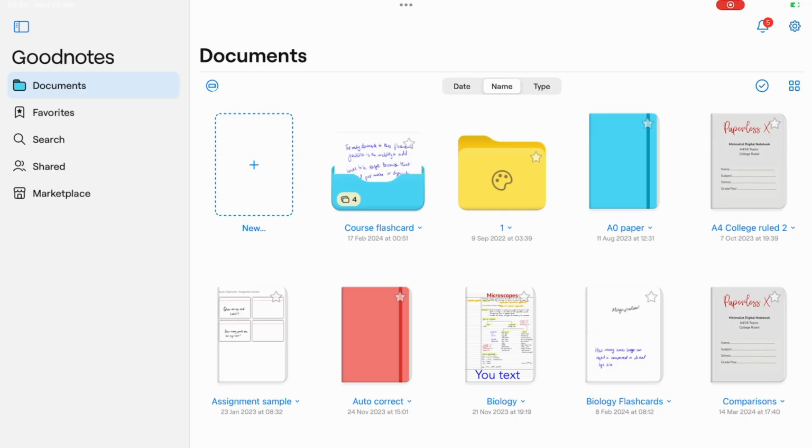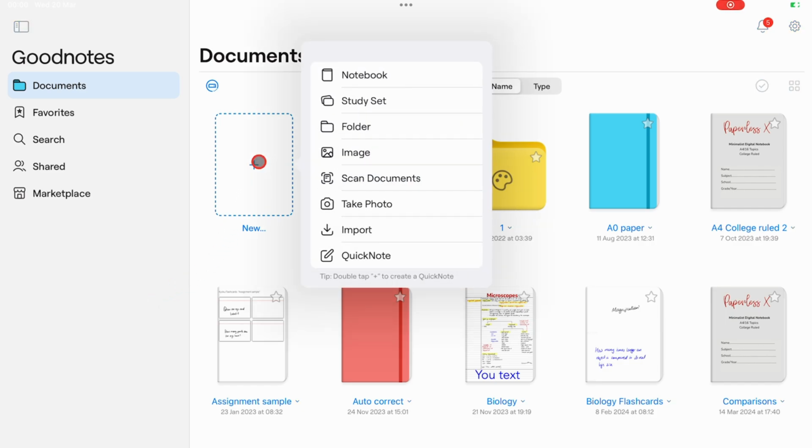Various note-taking apps offer a variety of tools to help students with their learning, such as layers, tape, and flashcards. Goodnotes uses flashcards that you create on the app's homepage. When creating a new notebook, go to Study Set instead of Notebook.